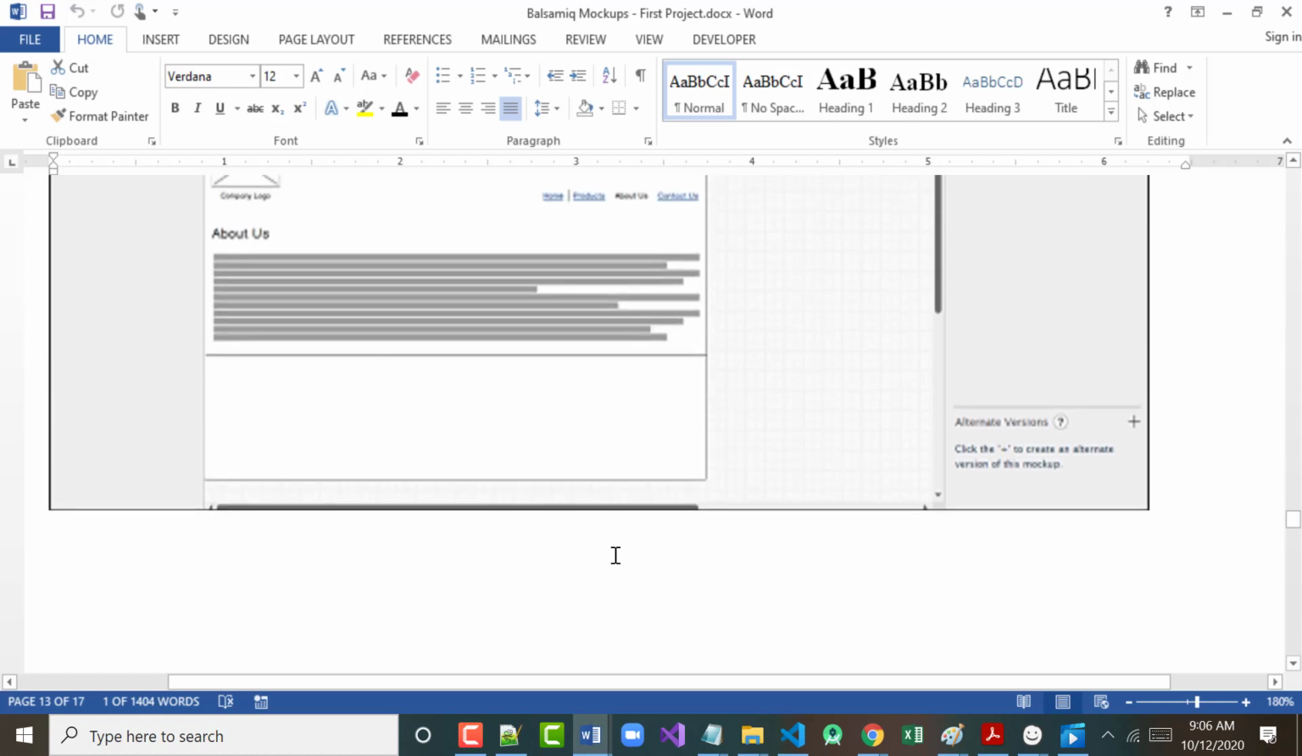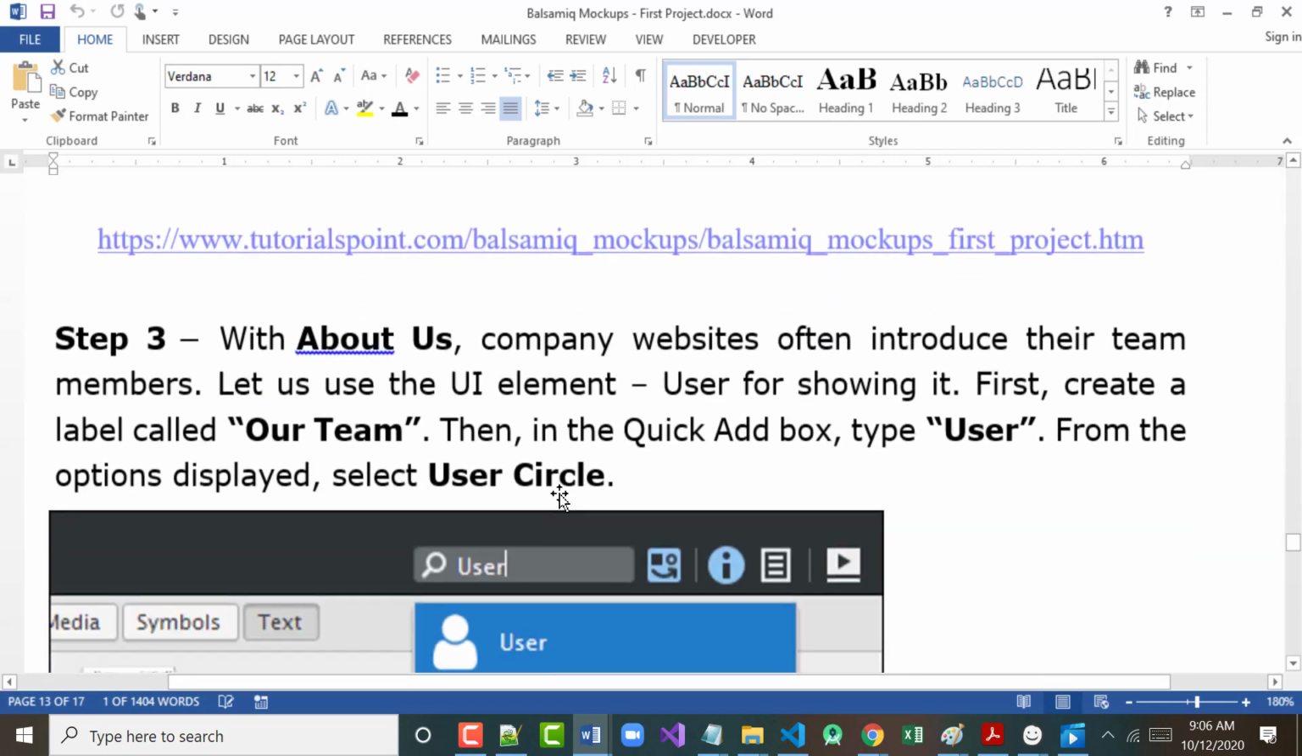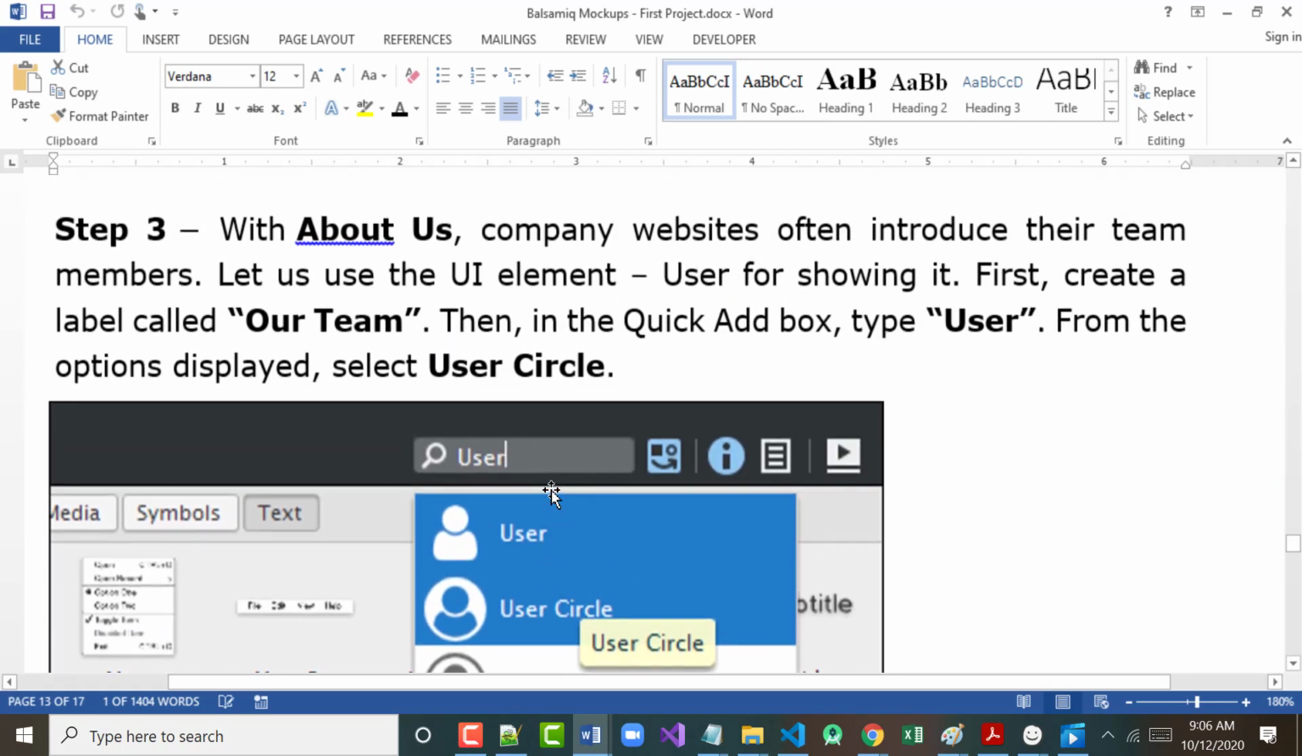They've got a horizontal rule. Okay, fine. If you want to put one in, put it in. In fact, I don't even know if they want you to put it in, but we can. All right. So it says we want to create a label that's called our team, a label. So it's going to be smaller.